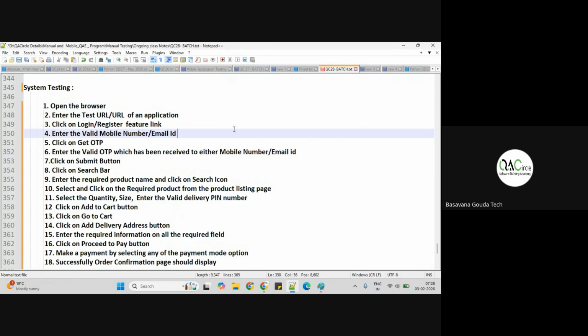Example for end-to-end business flow. Take down these 18 steps. Example for end-to-end business flow of an Amazon web application. Take down these steps. What we will do? I'll be on mute.